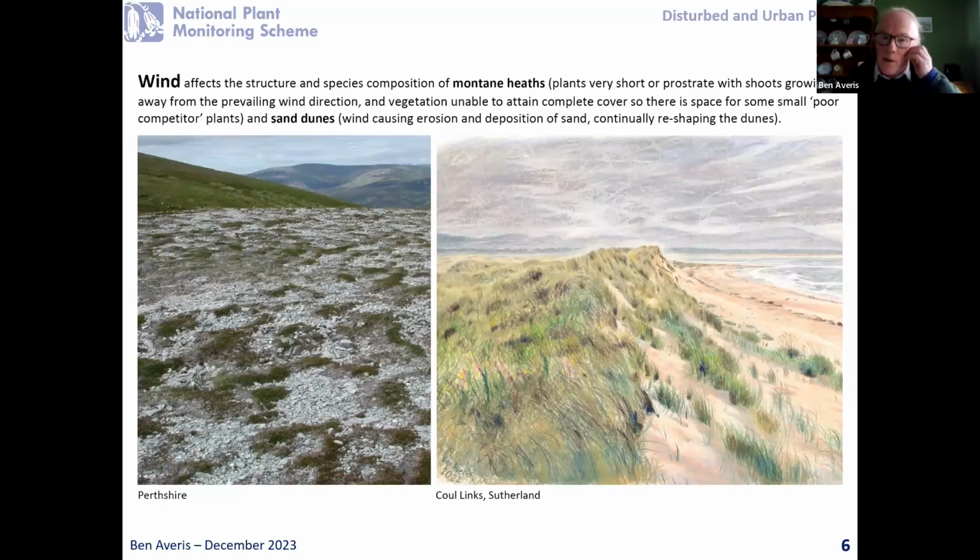And up on the hills, frequent strong wind has a big effect on the vegetation, both in terms of its structure, kind of preventing it from getting very tall and preventing it from having complete coverage on the ground, and the flora, the species mix as well. You can get some quite interesting little montane plants being able to grow where it's kept open by the harshness of that climate, including the windiness. So elements of disturbance affecting the flora in a natural way.